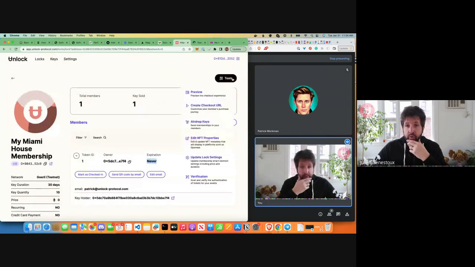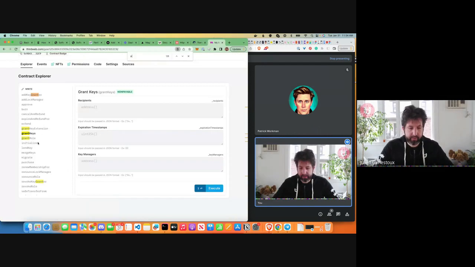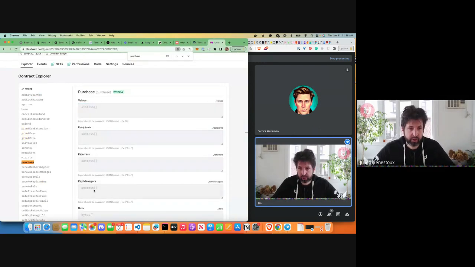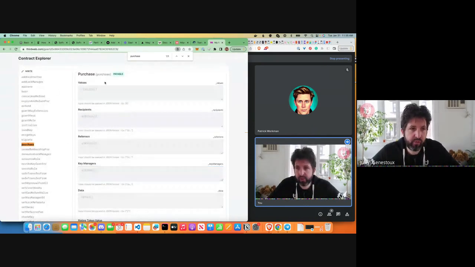Another tool that I want to show you is the checkout URL. So let me actually show you another thing before that. The way that somebody would actually be able to purchase a membership is to call that purchase function. The purchase function is actually pretty complicated because there's a ton of stuff in it. So we'll actually go through that.